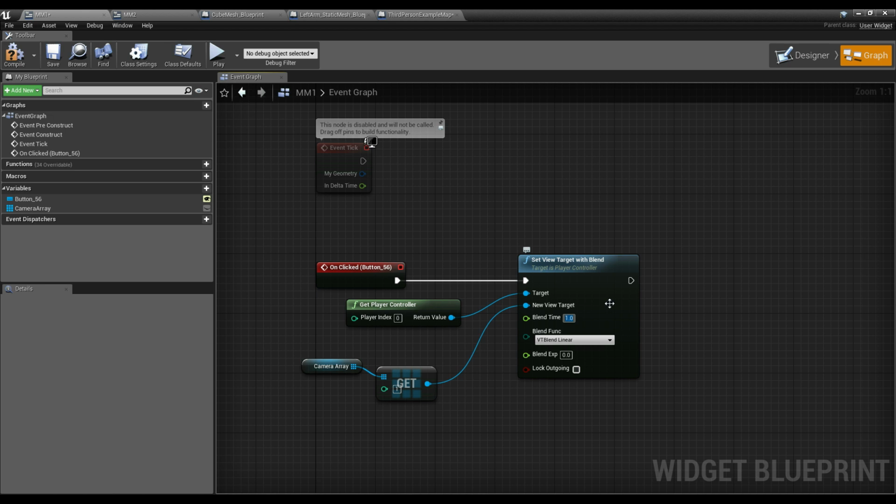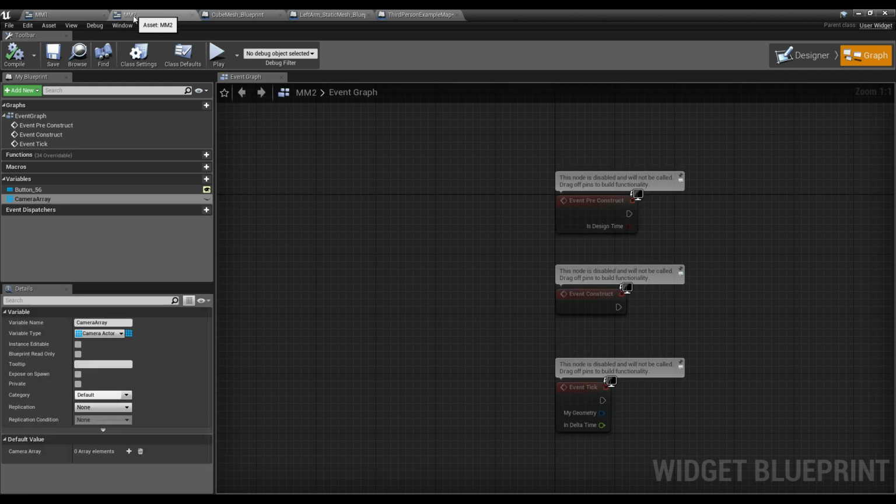So there's a 1 second movement between both cameras. We can shorten that, we can lengthen it, but that works for me. And we're going to do the same thing. We're going to go over to our second widget, which is our main menu 2.